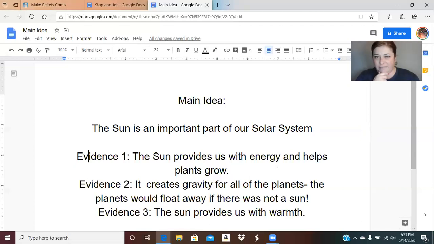What do you guys think? Yes, I definitely think that that backs up the statement that the sun is an important part of our solar system. If we didn't have the sun, would our plants be able to grow? No, they wouldn't. The plants need sunlight. They need that to help them grow.